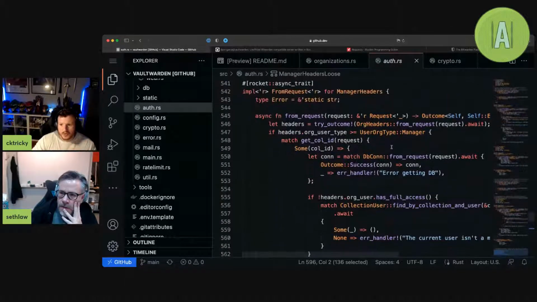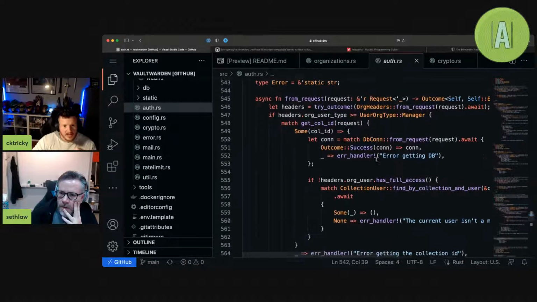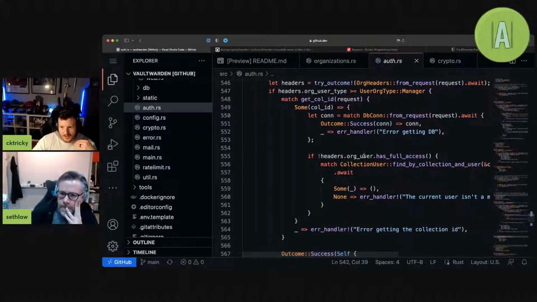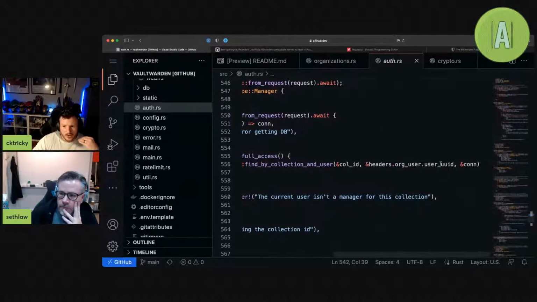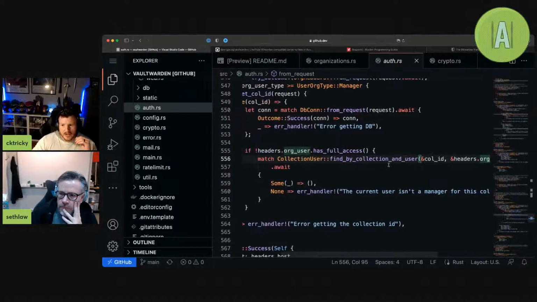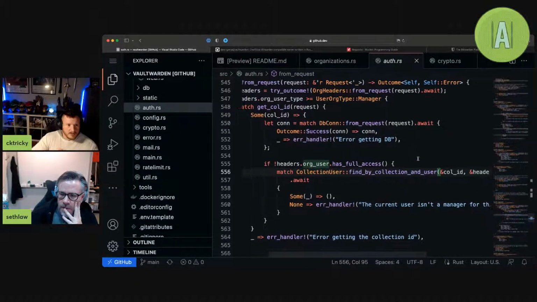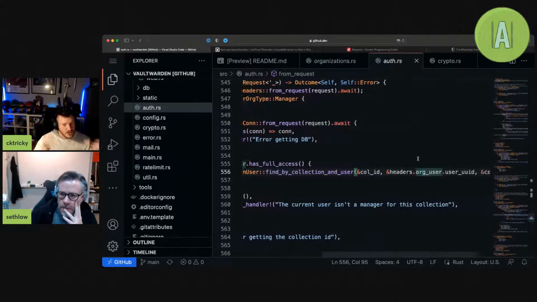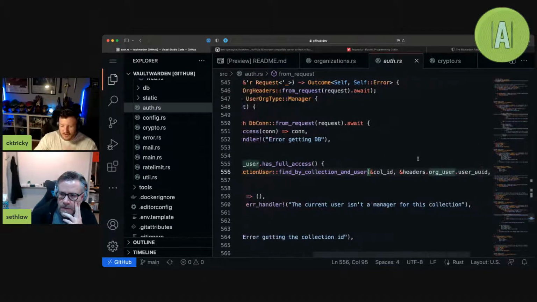However, if you go up to line 545, as you scroll through there is actually some logic there. On line 556 specifically, it does a find by collection and user by extracting out of that JWT the org user and their user ID, UUID, and the collection ID as well. So it ties together those two things in the database, used to extract things from the data. Those two values are coming out of a JWT.